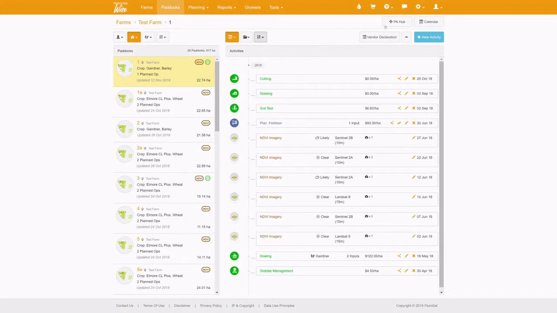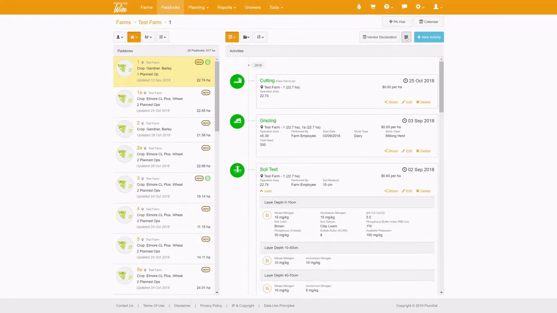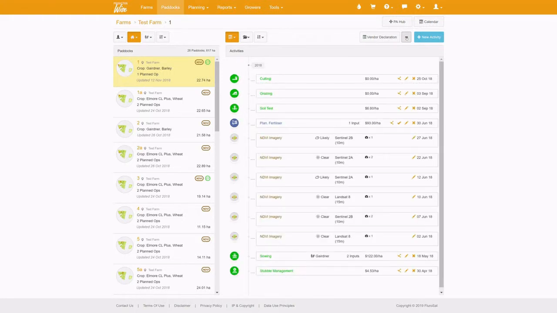You can view ordered NDVI imagery using the PA Hub page or view the paddock diary using the calendar view here. Click the View Details button to the left of New Activity to toggle the type of view you are wanting to see for your paddock activities. This is designed to provide different levels of detail, especially when you have lots of details in your lists.